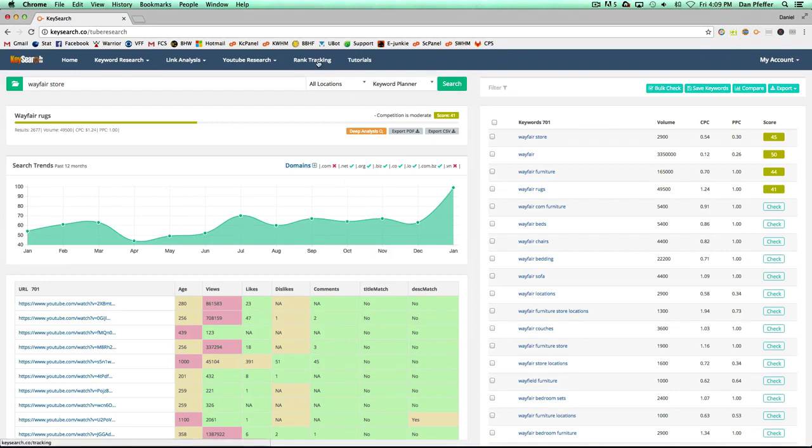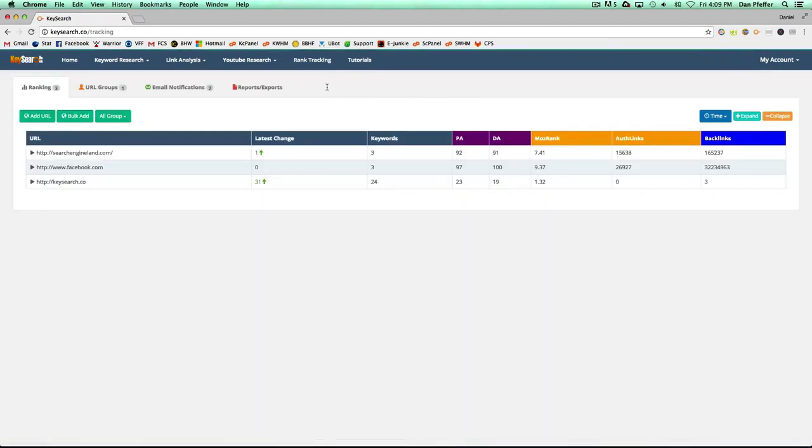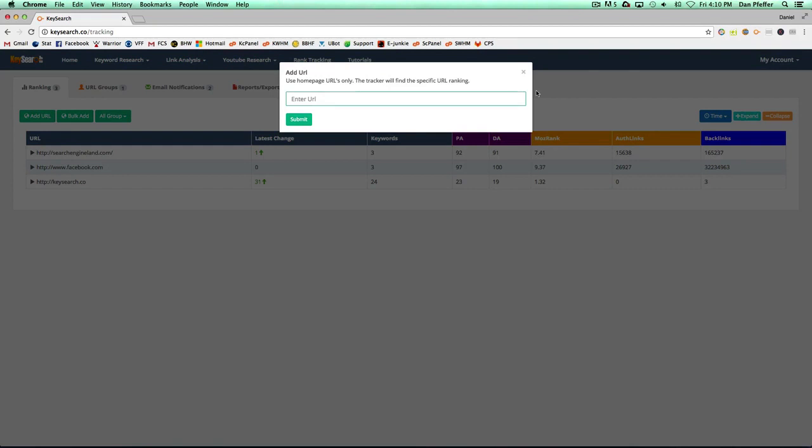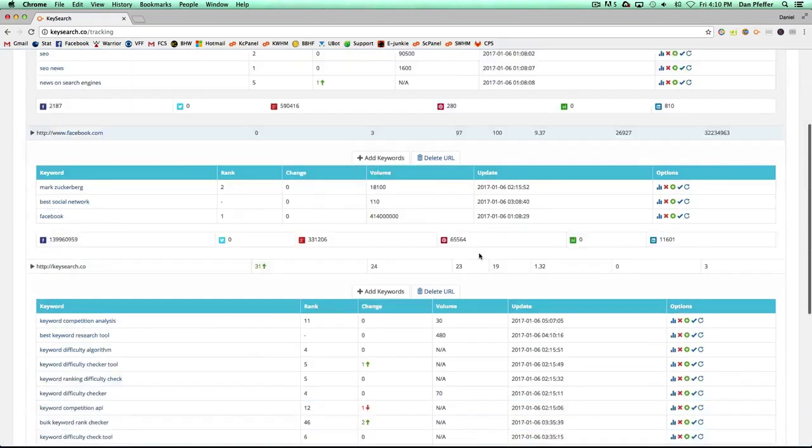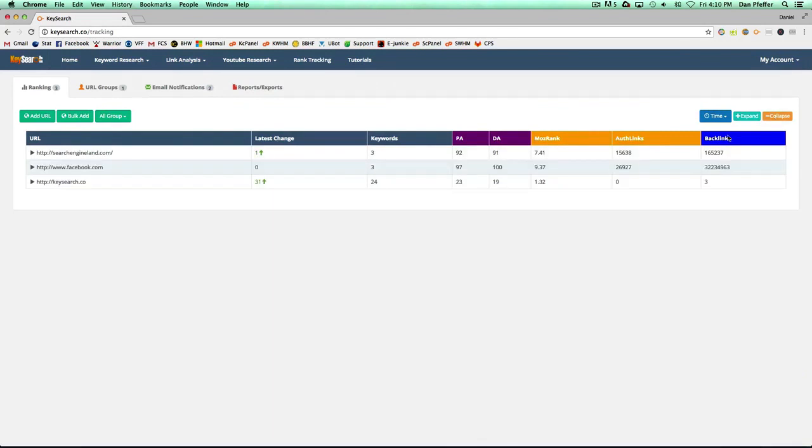Then we have our rank tracker. So you click on the rank tracker and it's going to load up, and basically you could add a URL, whatever URL you wanted to track. And then you see I got a few in there right now. You could expand, you could collapse.